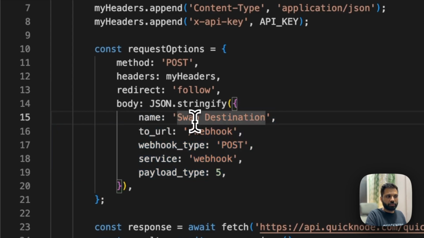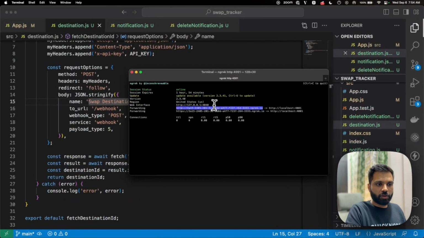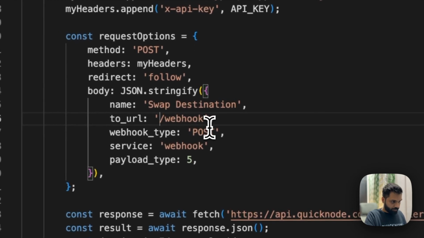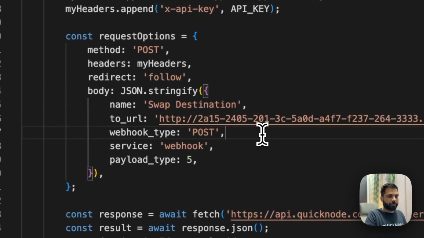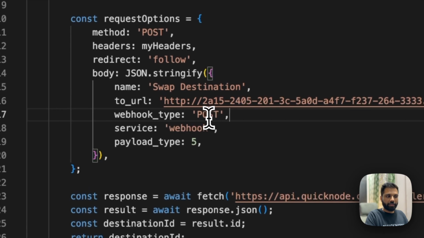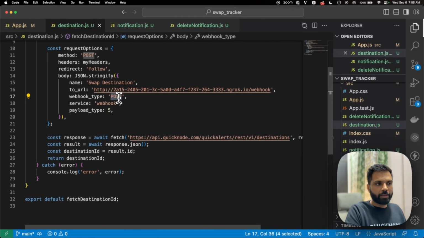The name of our destination will be swap destination. The URL will be the URL which we got from ngrok. So let's copy the URL and place it here. Save the file. All right. This will be our webhook URL on which QuickAlerts will send the notification or alert with some data. Webhook type again will be POST, service webhook, and payload type will be 5. Payload type is the type of payload which we want to receive, as the name suggests.